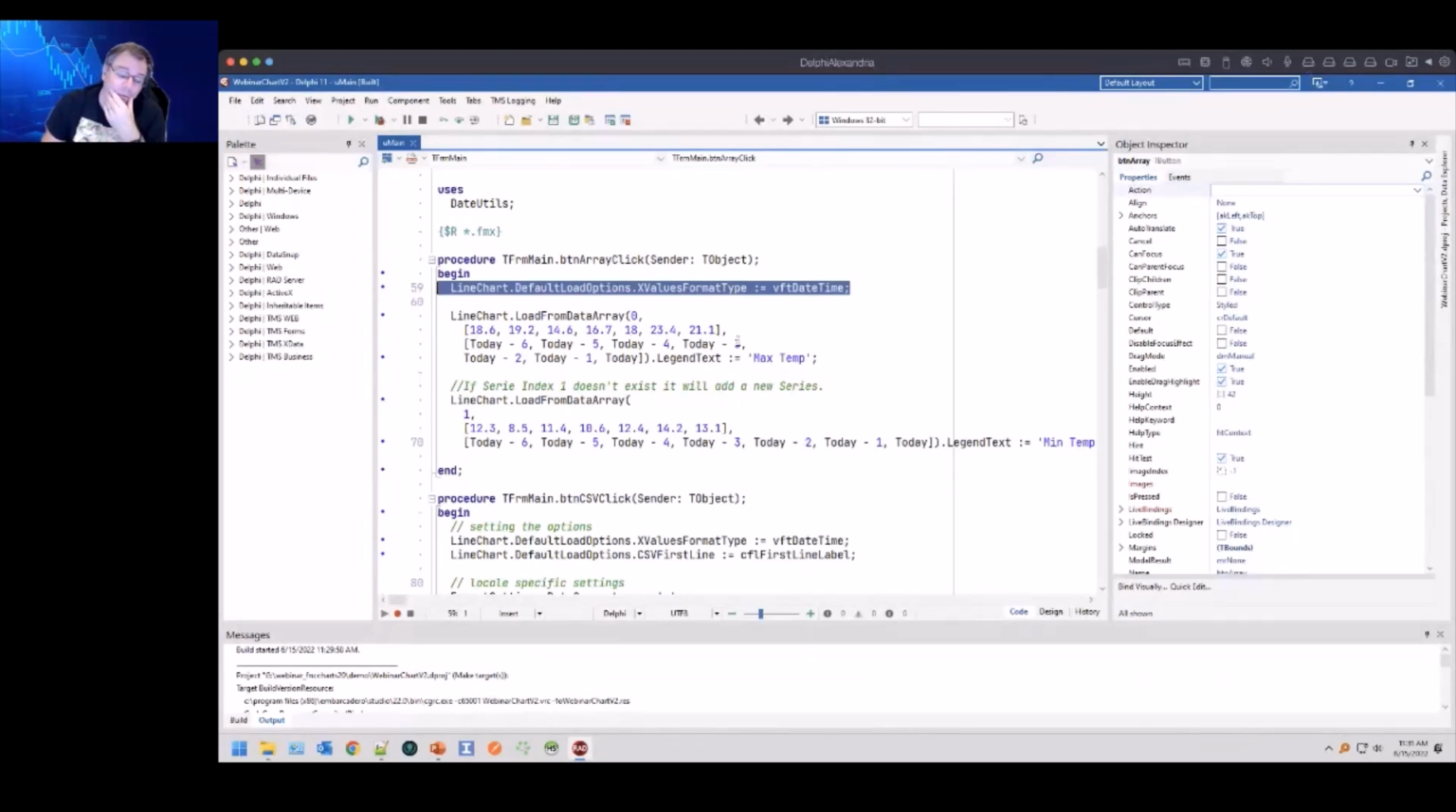And if you think, well, why don't they do RTTI and look into the type if it's a TDate? Well, it's not standardized. There's TDate, TDateTime, and then you can create your own aliases. So this is a good solution. And then you can call LoadFromDataArray.